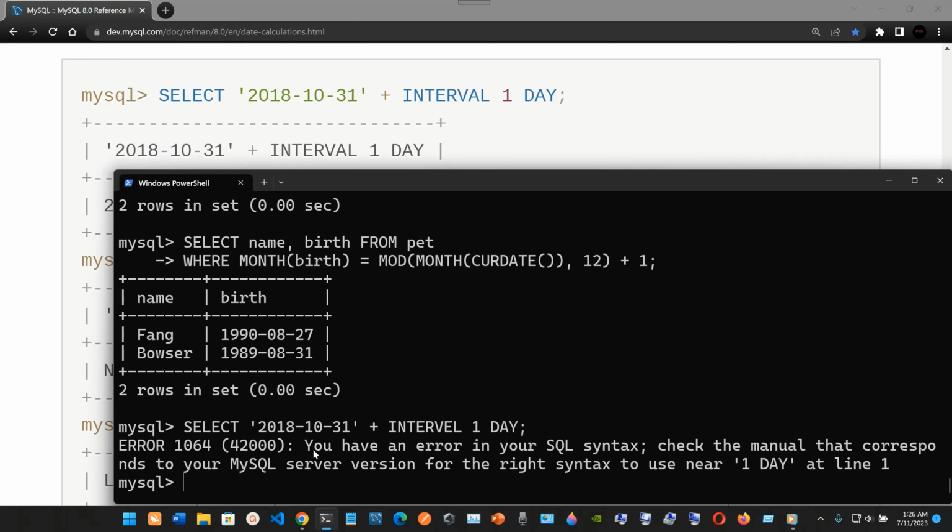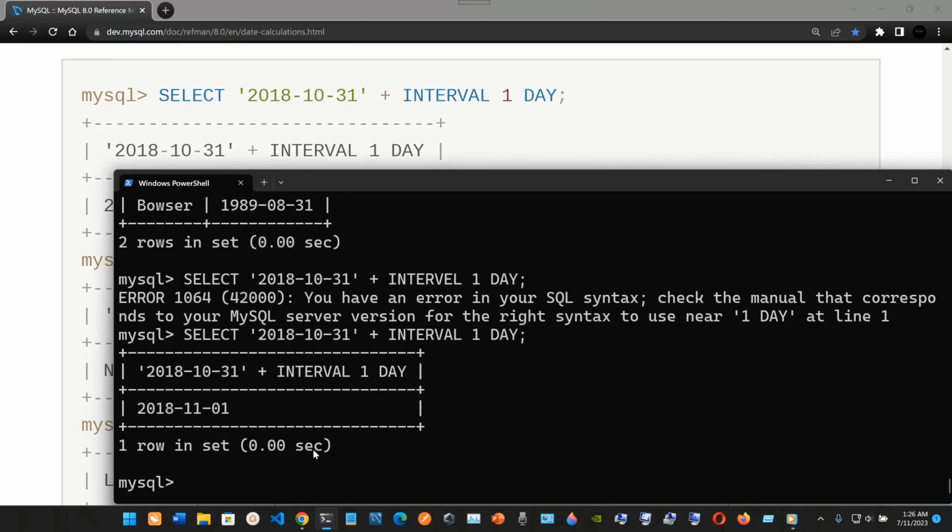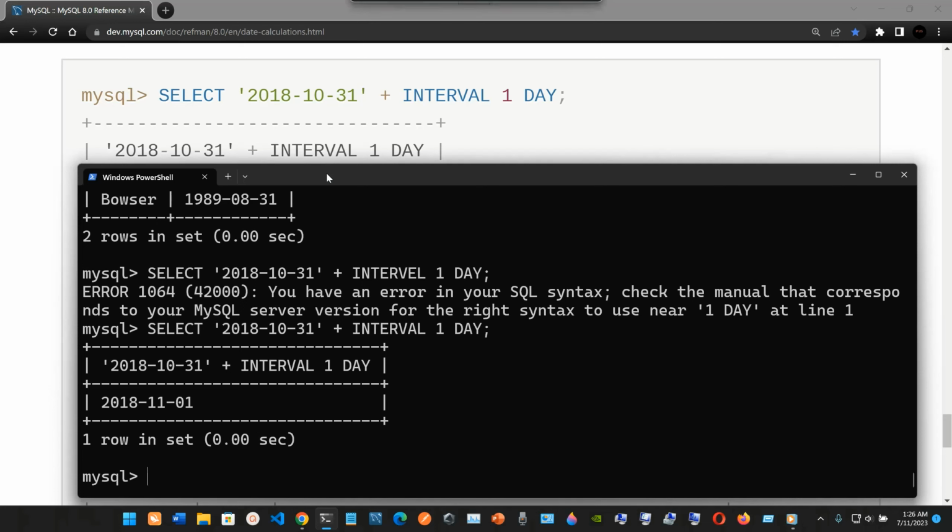And let me see what else we have. Interval. I messed it up here, so let's try them. And we have 2018 11, that is November, and then the day is going to be the first one. So the reason is because in this example, I'm giving the number to the year 2018, the month is going to be October, and then the day is going to be 31. So in the calendar in October we only have 31, we don't have 32, obviously.